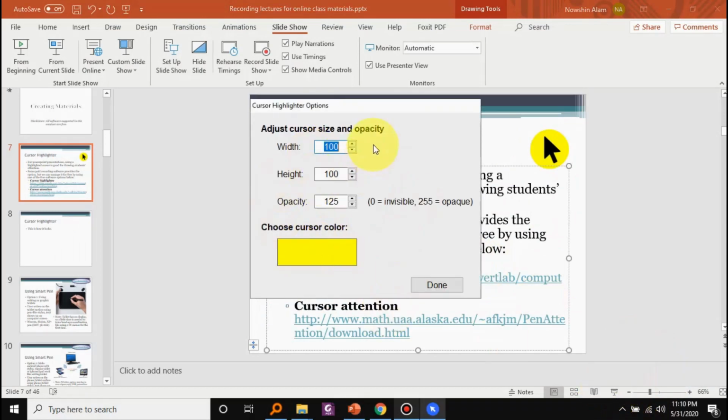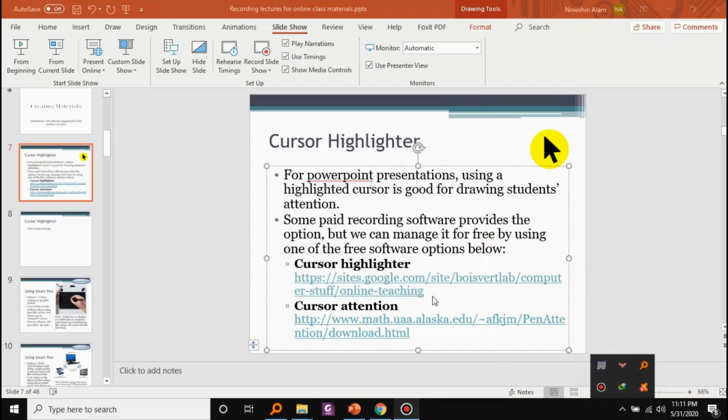As you can see, you can change the cursor width and opacity. Width and height changes make your cursor look different, and when you make the opacity different values, your cursor looks more or less transparent. If you want to stop highlighting your cursor, you just have to go here and click Exit Cursor Highlighter, and you're done.